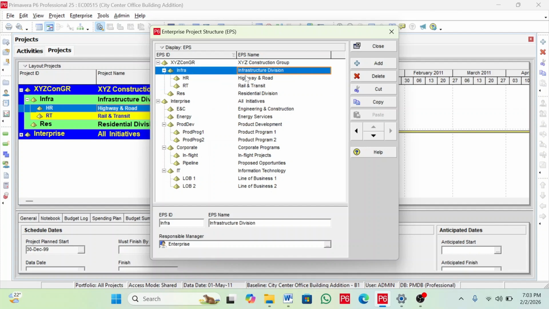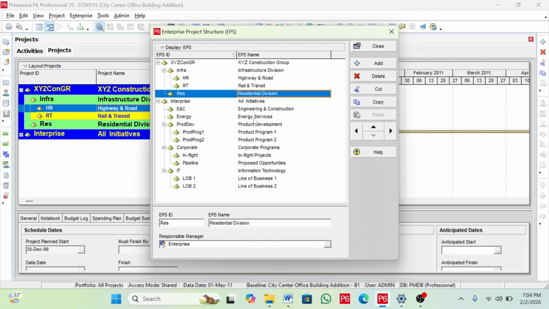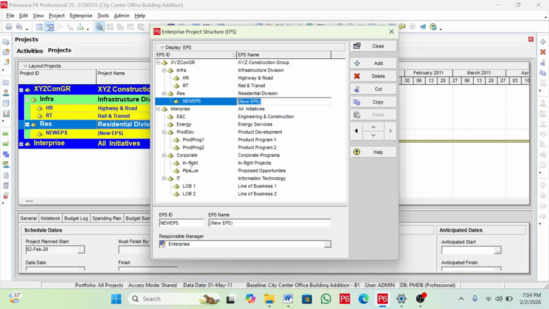So right now we have infrastructure division here. We have another main department under XYZ Construction Group, the residential division, this one. Under residential division, we're going to create another department, suburban housing. I'm going to make the ID shorter, and I will call it sub.